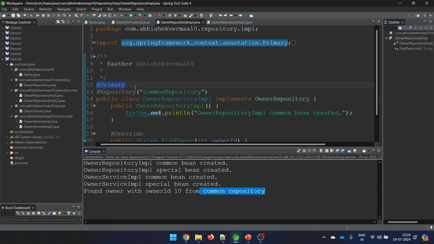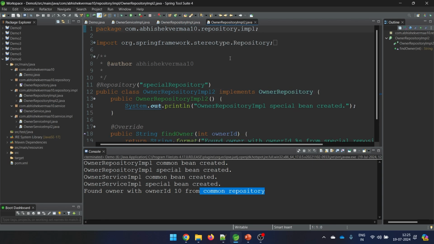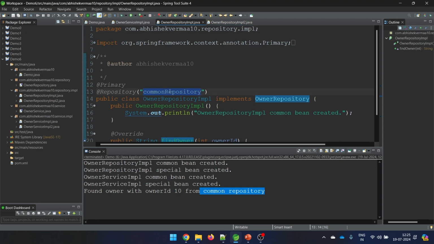But then it knew that out of these two repositories, for the owner repository, I always need to prefer the common repository. So that is the reason, guys. I hope it is clear that this is going to be your preferred approach here. It will never pick owner repository MPL2, although it exists. Always this will be picked. Now you will say, Abhishek, this is wrong. I mean, believe me, there is nothing wrong here.